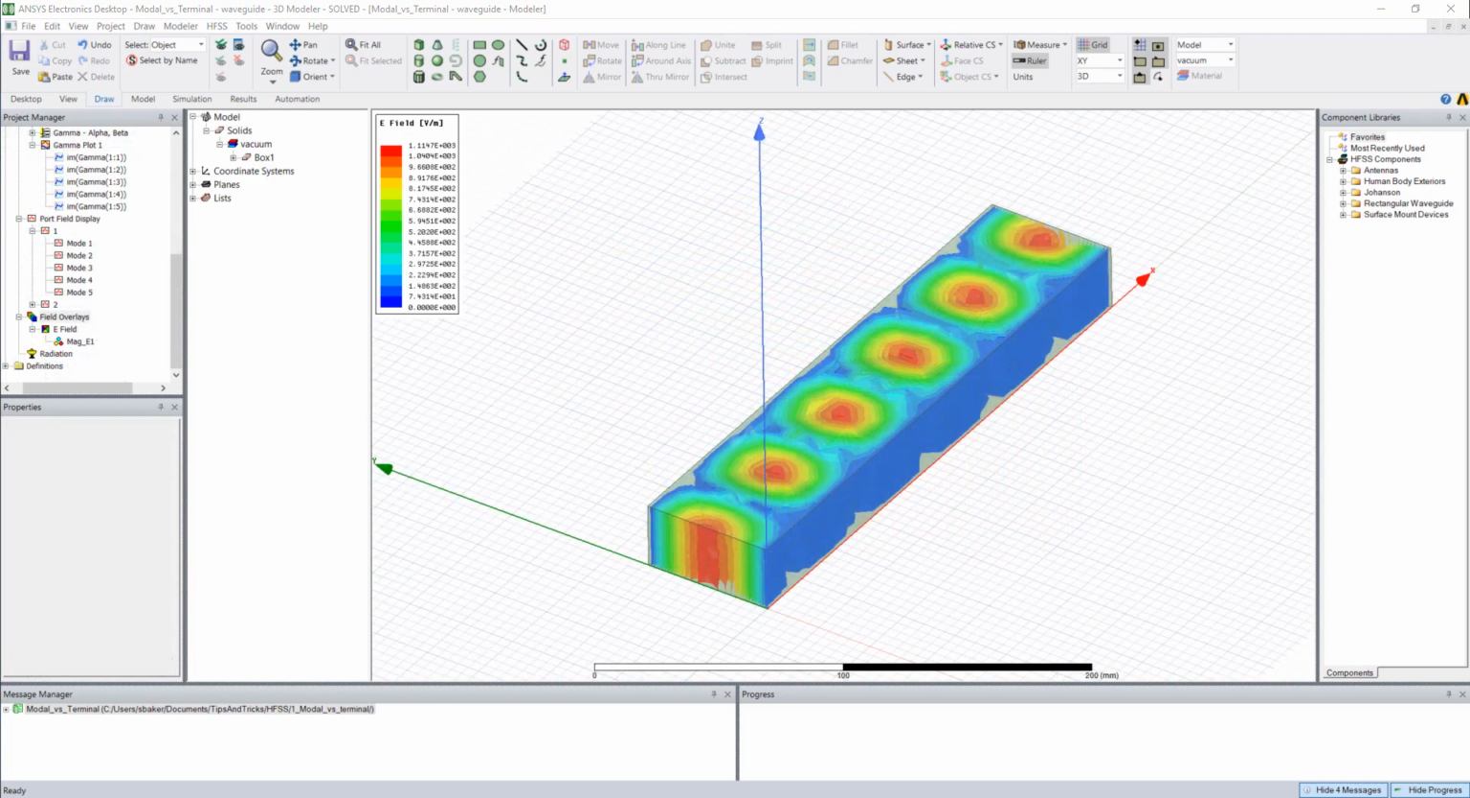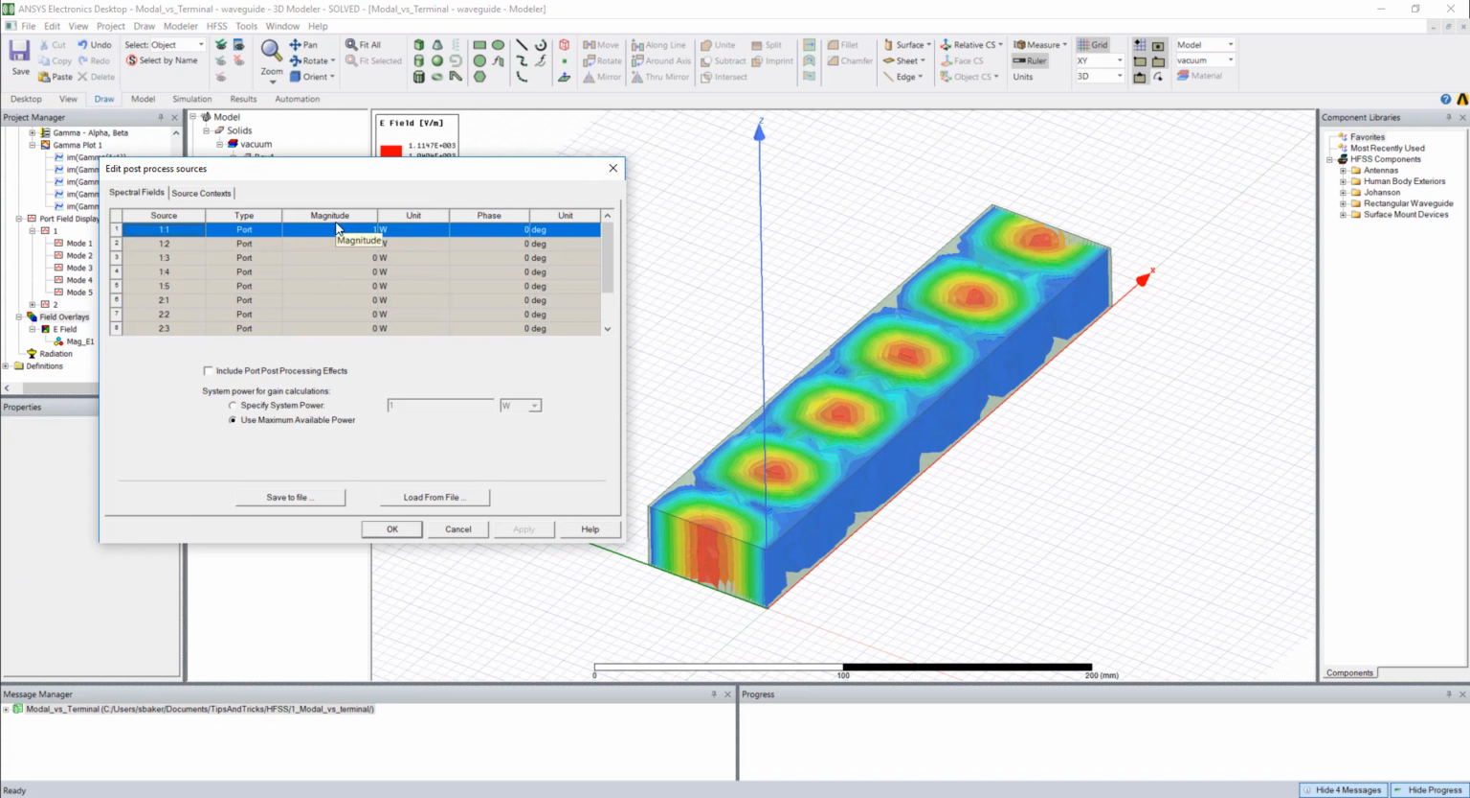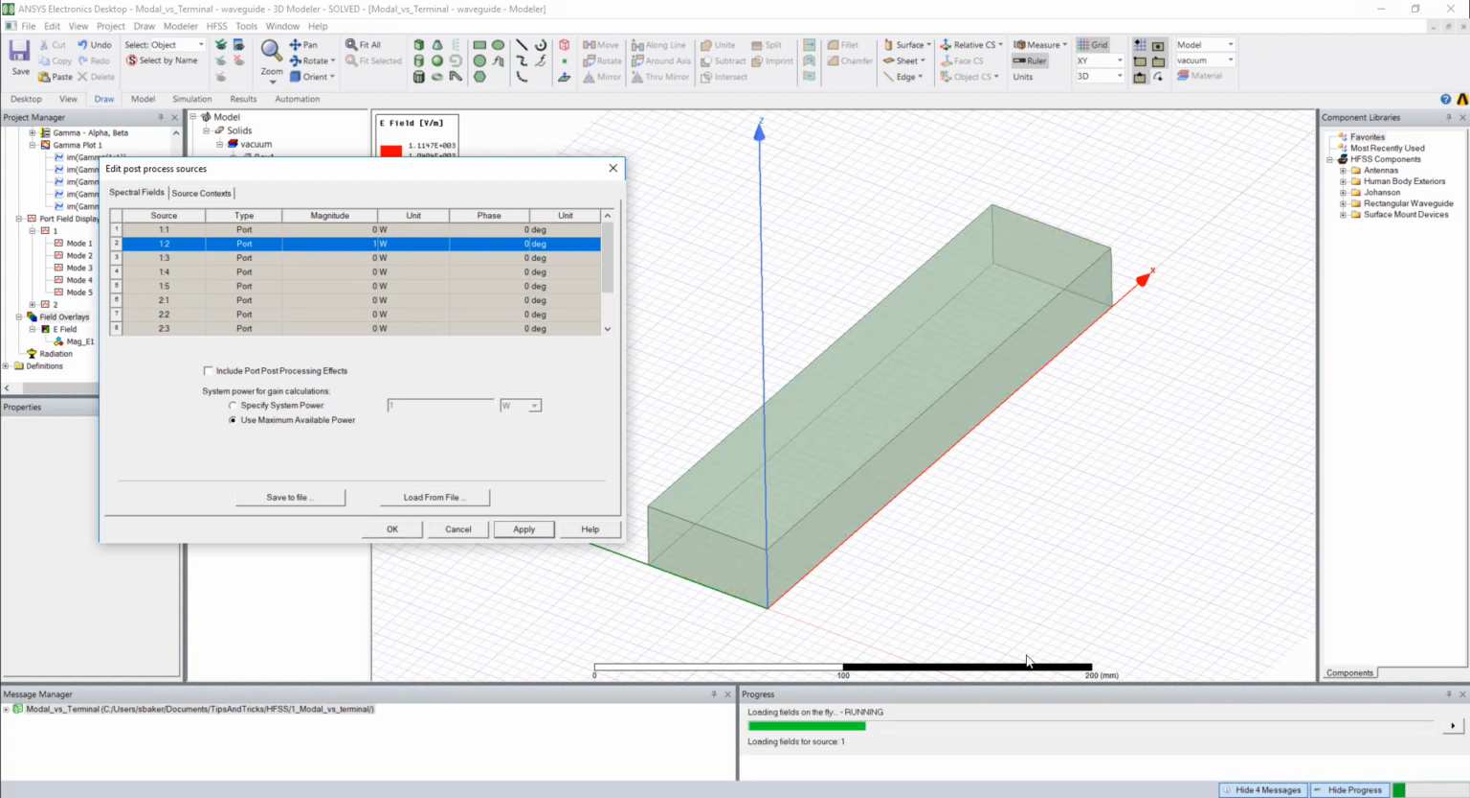Now to answer that second question, let's take a look at the sources for our field overlays. Right-clicking field overlays and selecting edit sources, we can see here which mode at which port we're exciting. Here we're shown at port 1, mode 1, we're exciting with 1 watt. So let's change that to 0 and instead excite the second mode and hit apply.